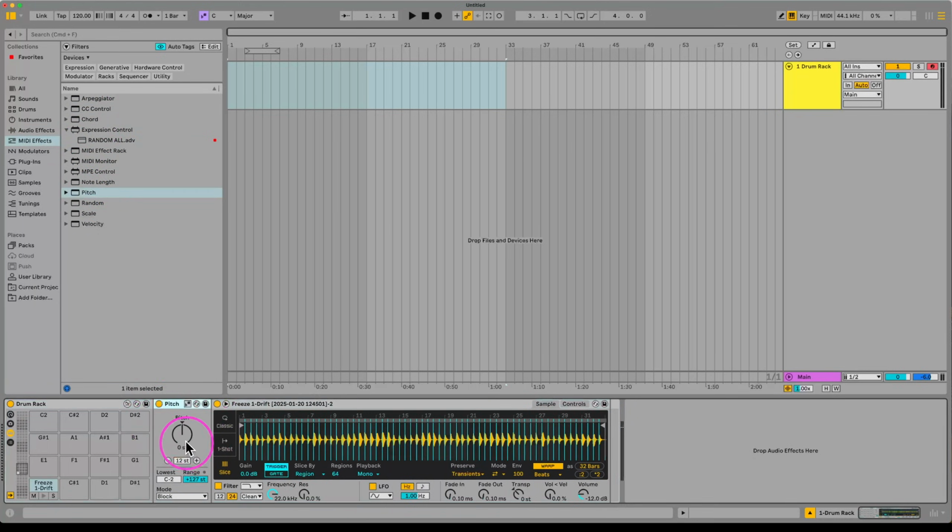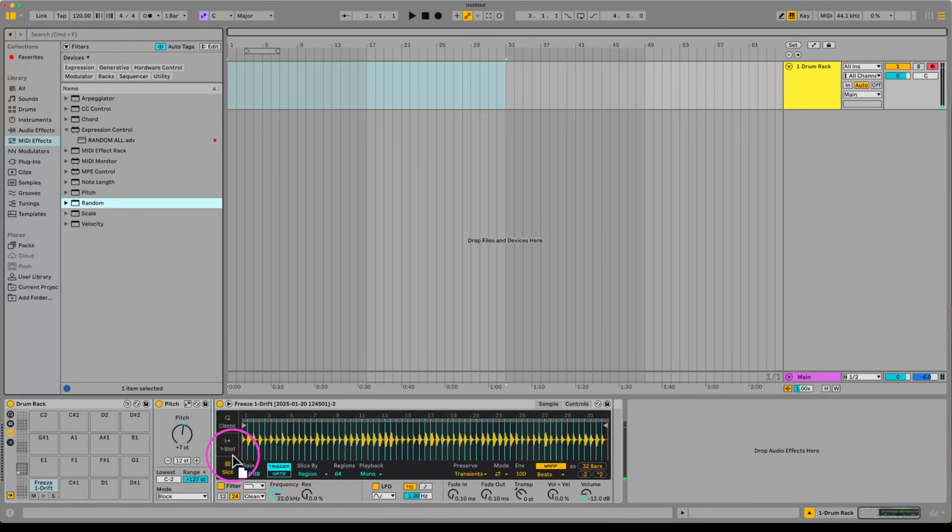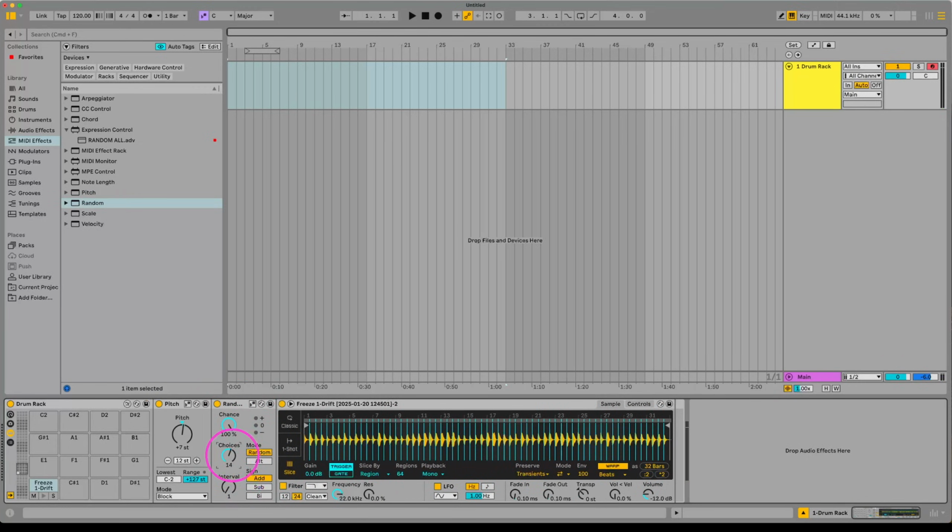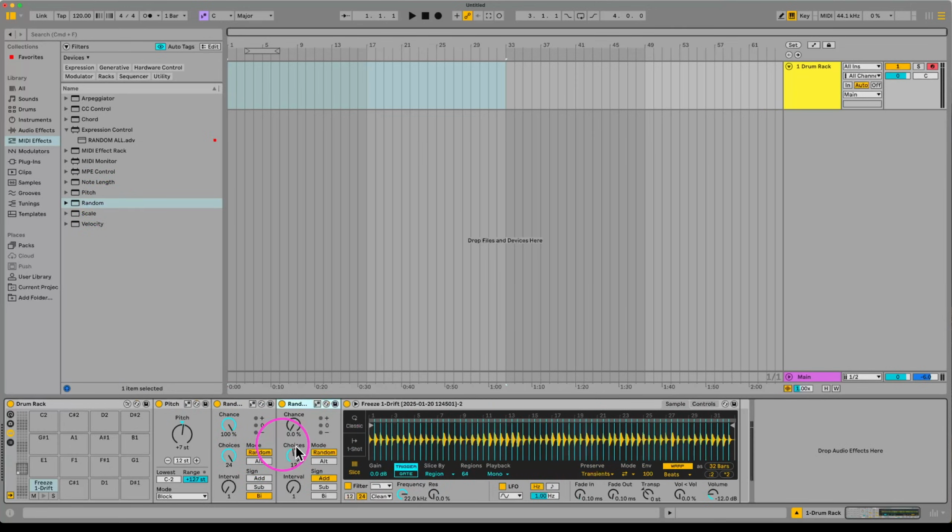So I'm going to put a pitch here. And that's sort of how we select the particular note that we want. Then I'm going to do random, chance at 100%, choices at 24, and bidirectional. So that's only 48 choices. I'm pretty sure this works right in that you could put another random afterward and add those last couple random notes, if that makes sense.